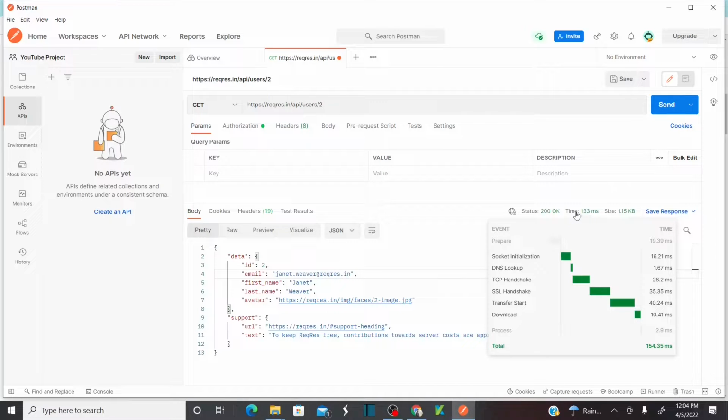If you hover on the time, it shows that socket initialization took 16 milliseconds. DNS lookup took 1 millisecond. TCP handshake took 28 milliseconds. SSL handshake took 35 milliseconds. So in that detail, you can see the entire performance of your request message.